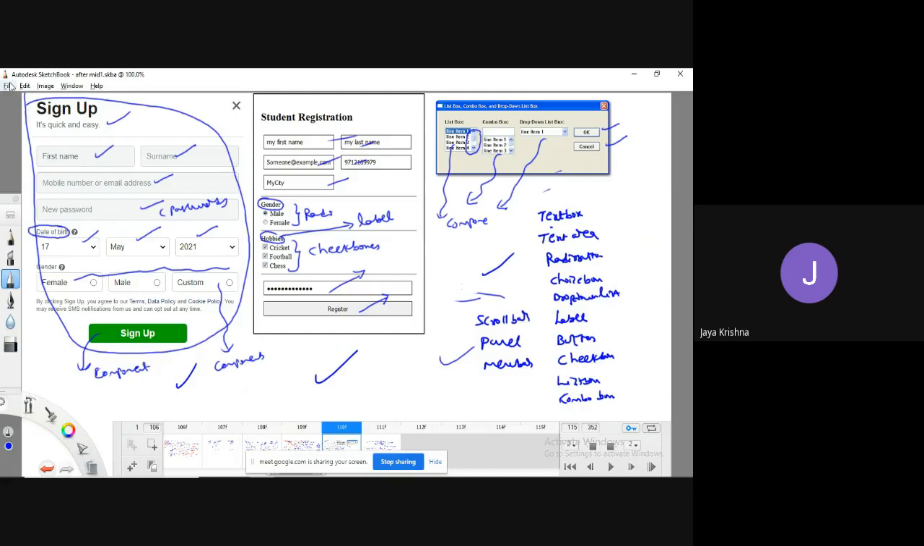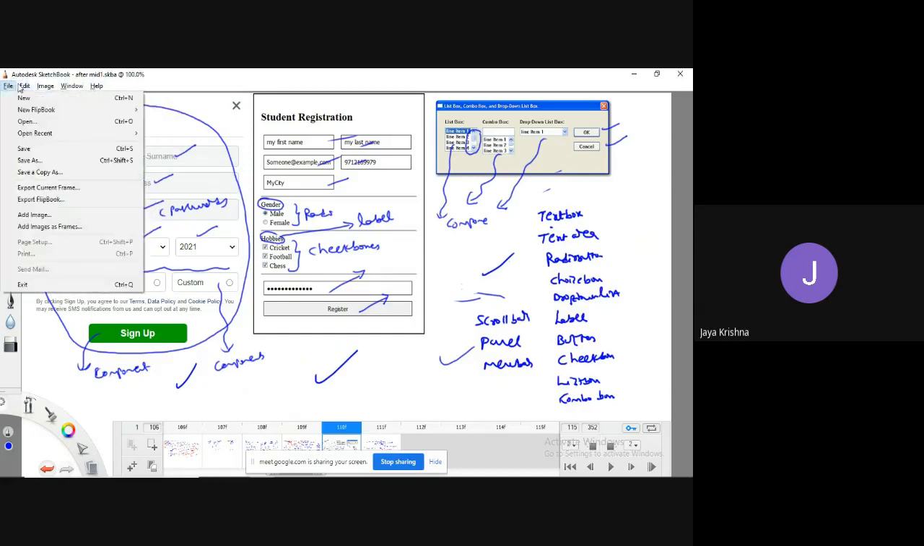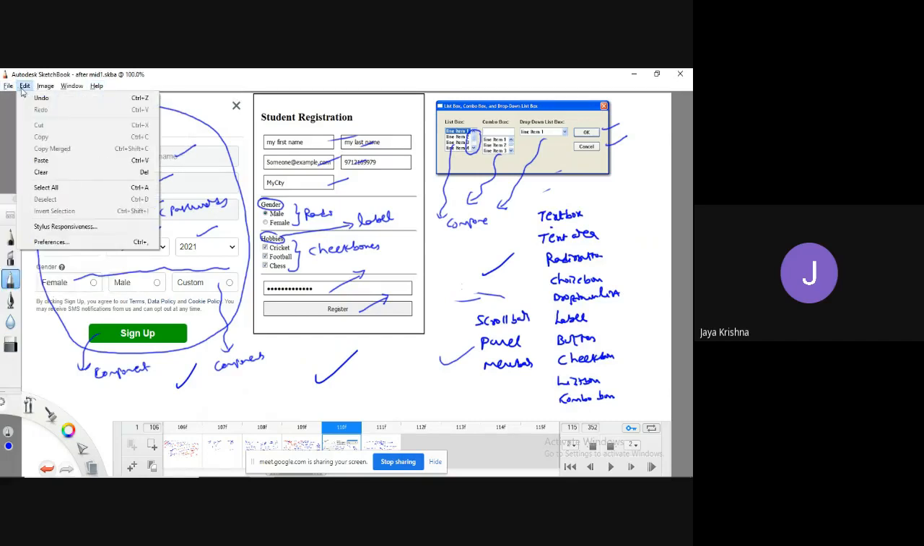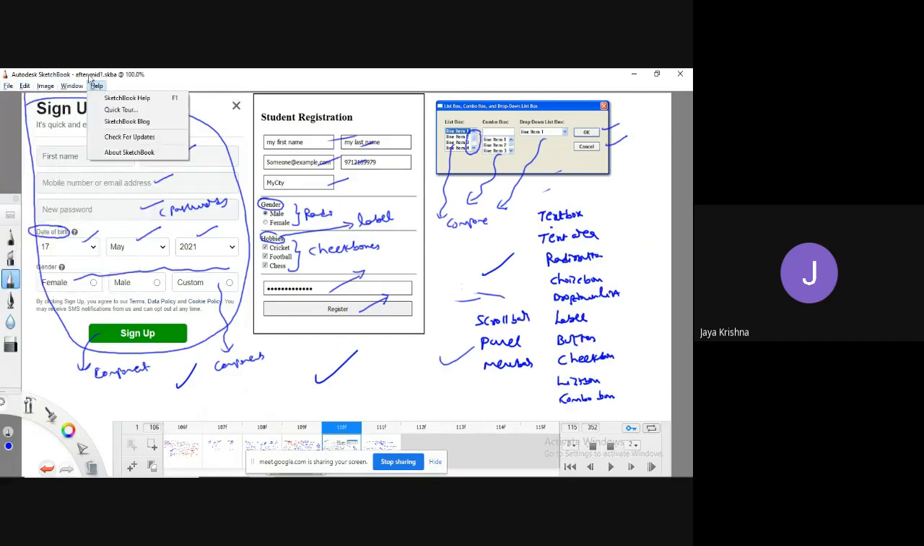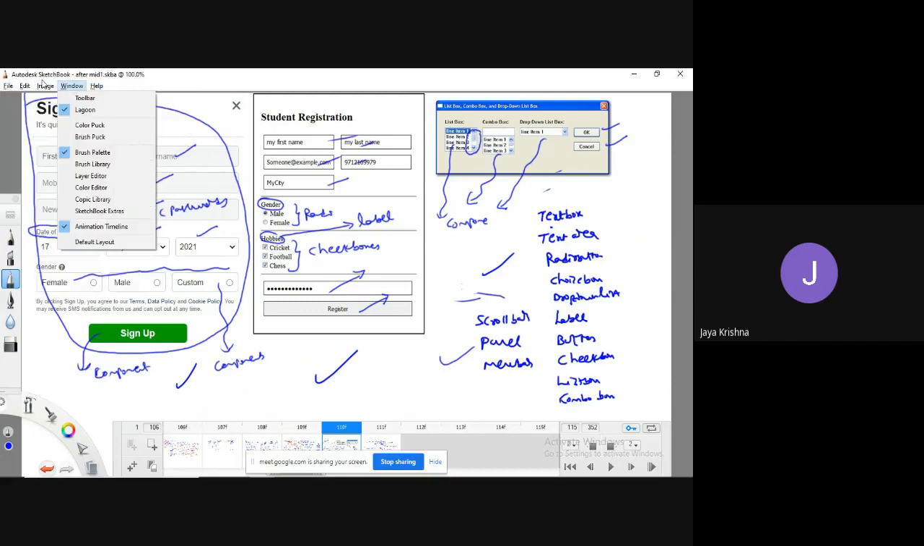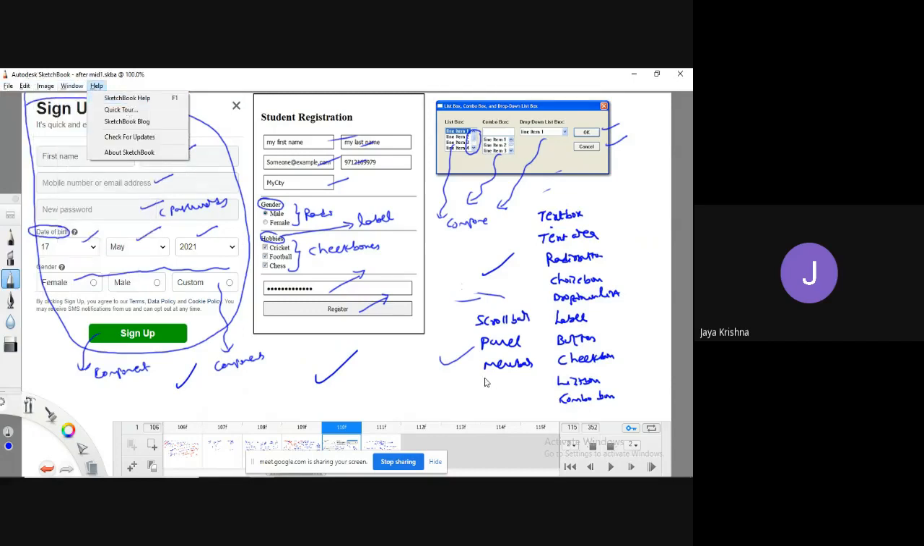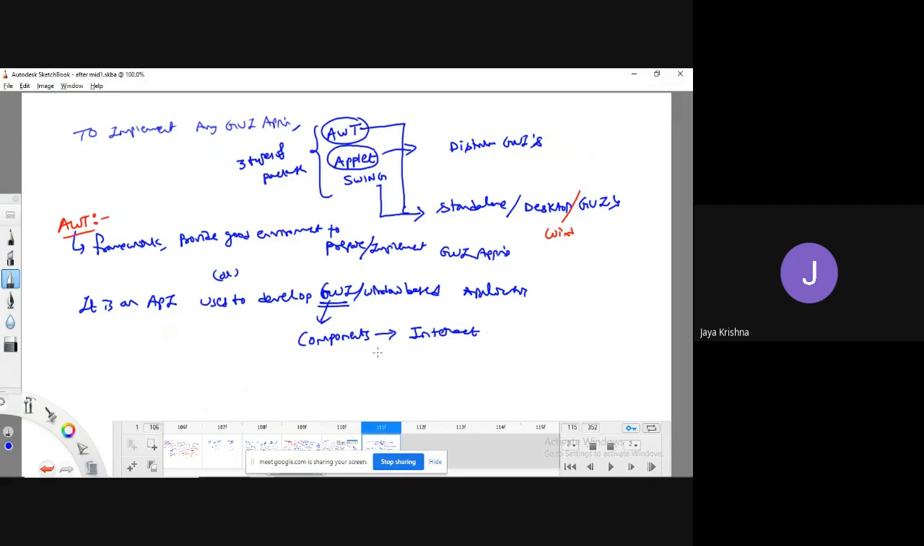Menu bar, what you are observing. If you click on file, observe, this is a kind of menu. The top line that you observe, file, edit, image, window, help, all these come as a collection in one location. This is called a menu bar, or we can say some kind of pop-up menu. All these are various kinds of components.